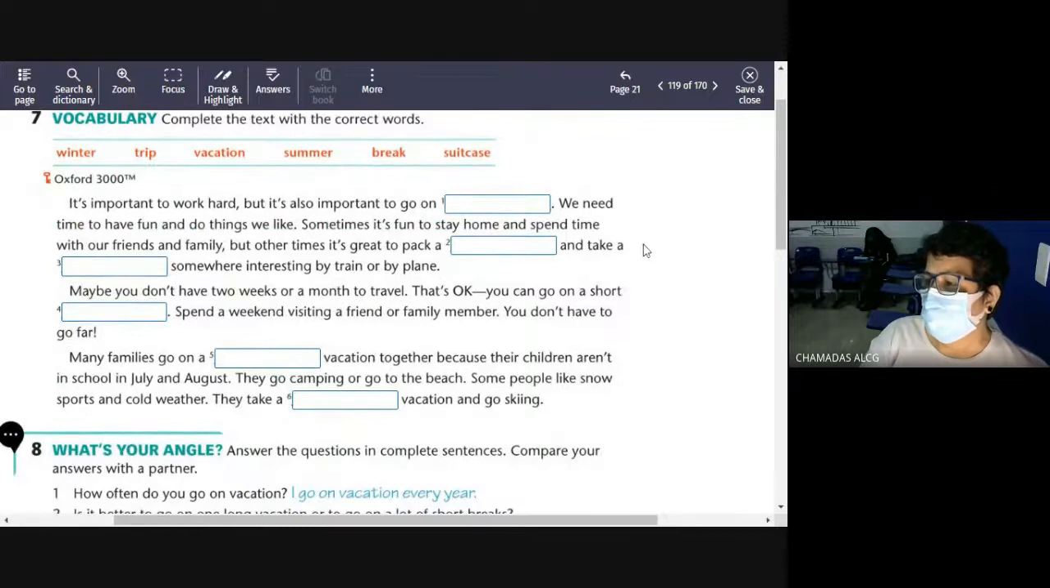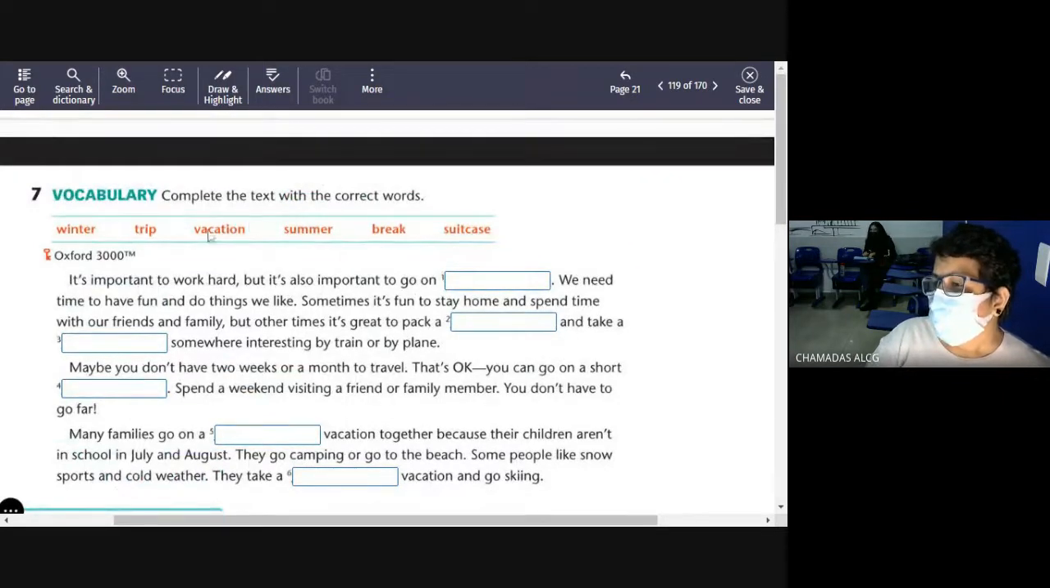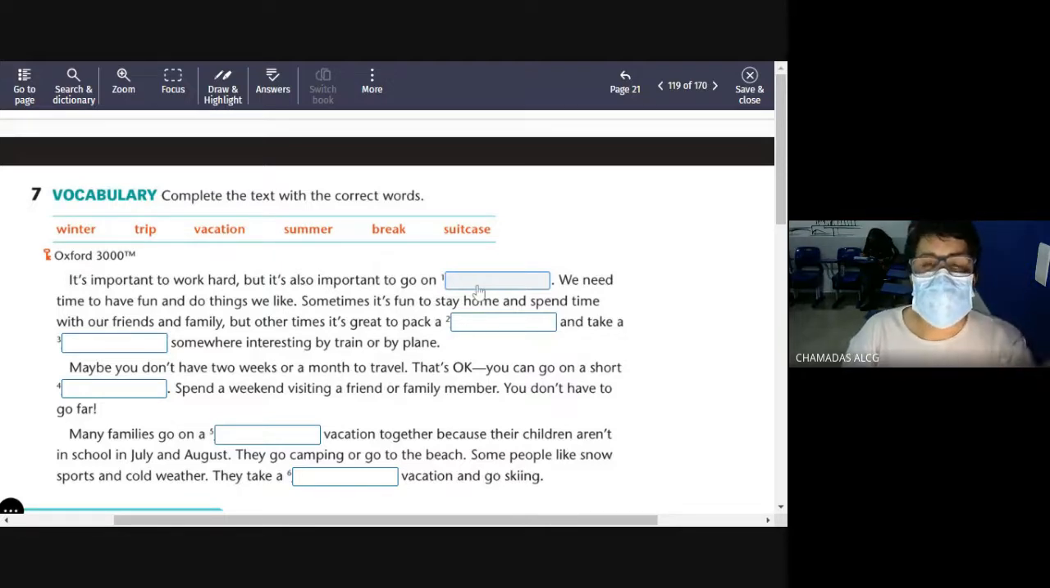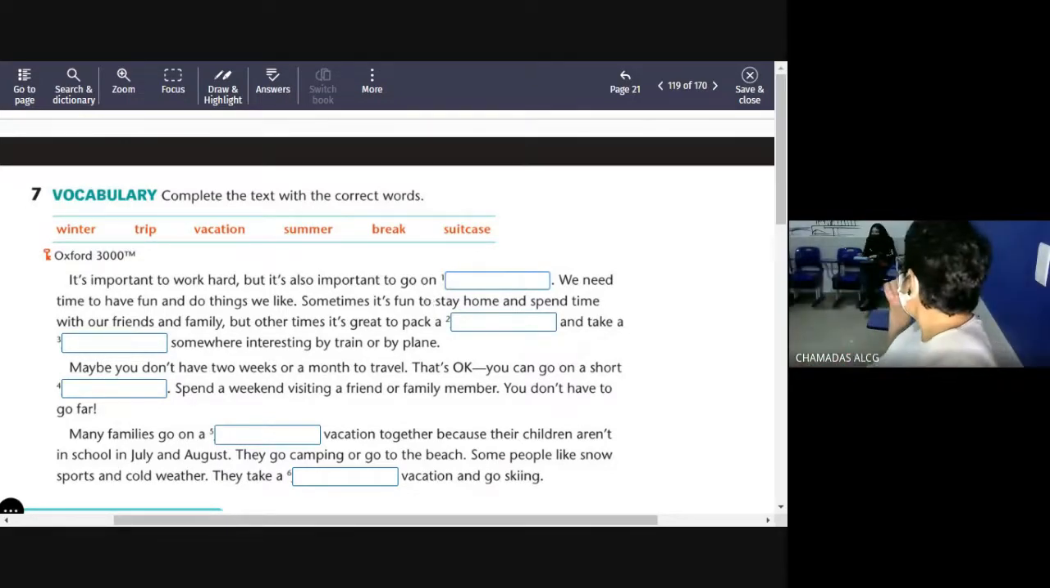So let's see there. It's important to work hard, but it's also important to go on. We have here the words in the box. What is the word that fits here? To go on vacation. Go on vacation is the same as sair de férias. It's an expression, ok? É uma expressão. Go on vacation, sair de férias, ok?